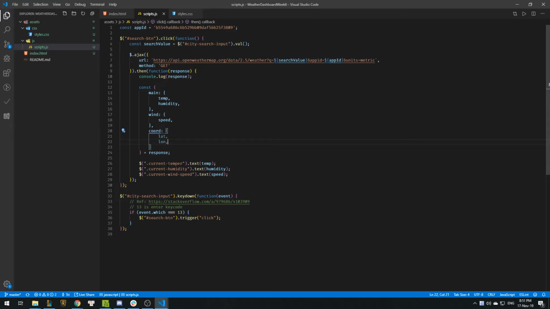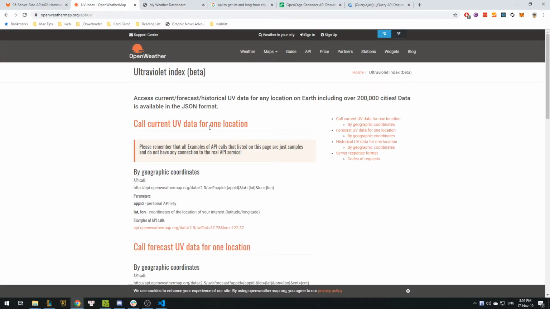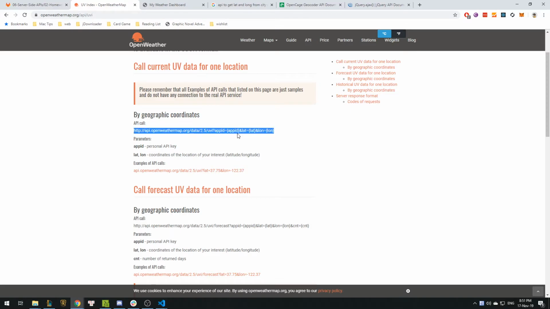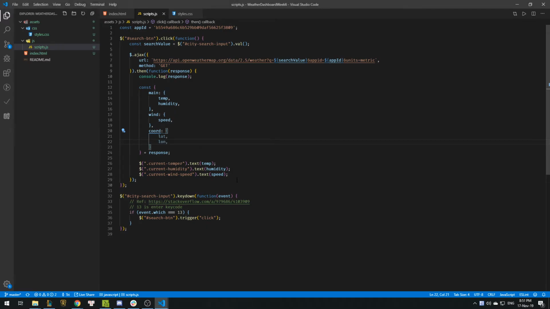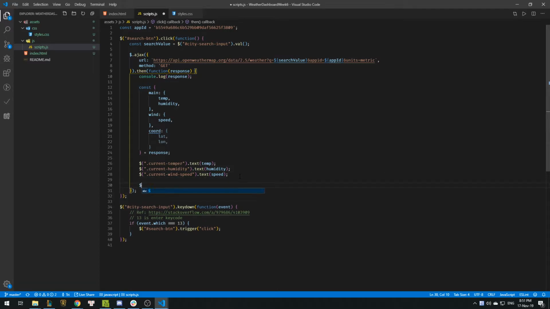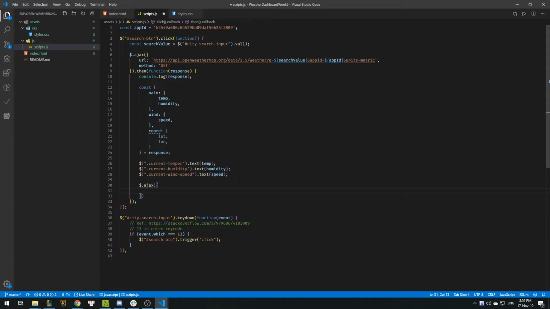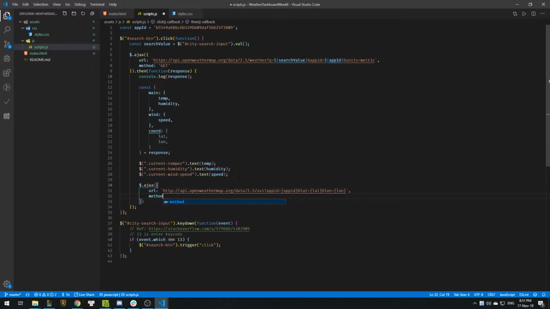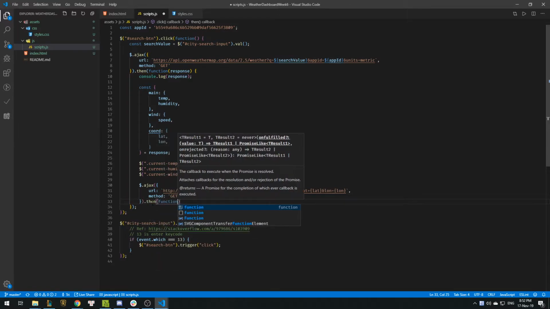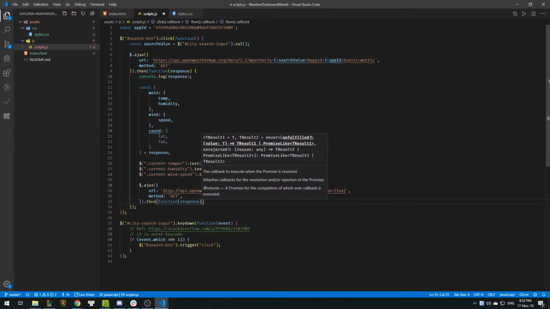Okay, so we get one thing. Now let's run another API. So this is the API that we're gonna use. After we do that, we're gonna send another AJAX with the URL of that and method of GET. By default the method is GET, but there's no harm to actually add it in. So then I have a function of response.